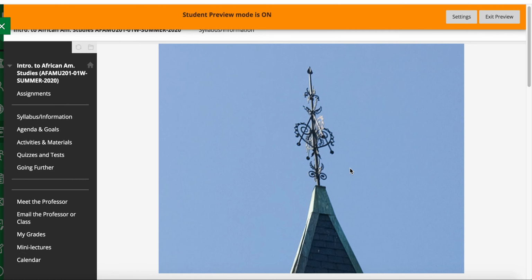I think. This is Veve, which is atop a former church in Durham, North Carolina, and you'll learn more about that today in our first lesson. And like I said, the best way to navigate the course is to go to this sidebar, which is called Activities and Materials. There are multiple ways to get to every assignment, but the best way to do things and not have to search for them is to click on Activities and Materials.